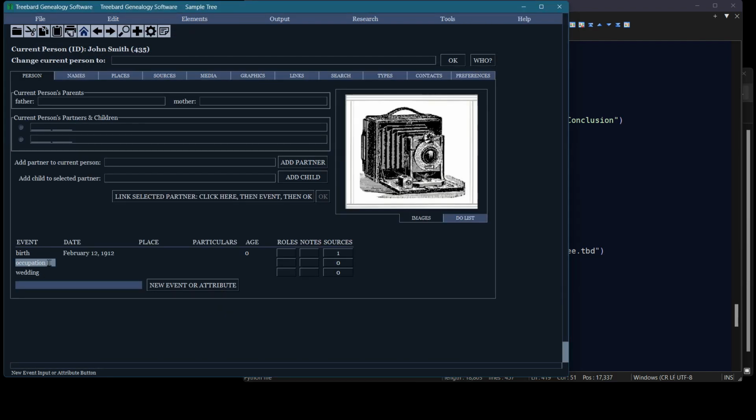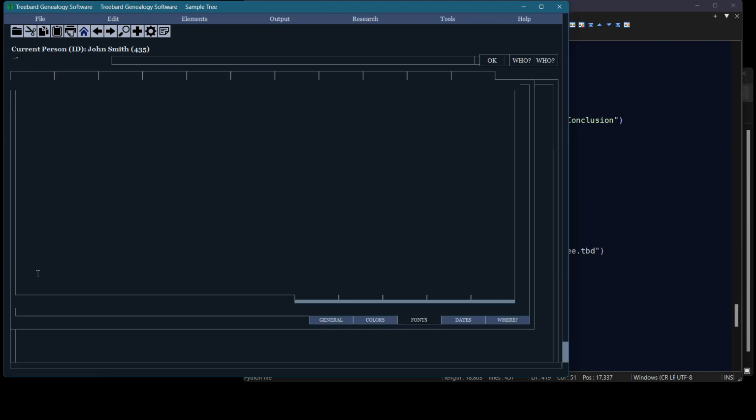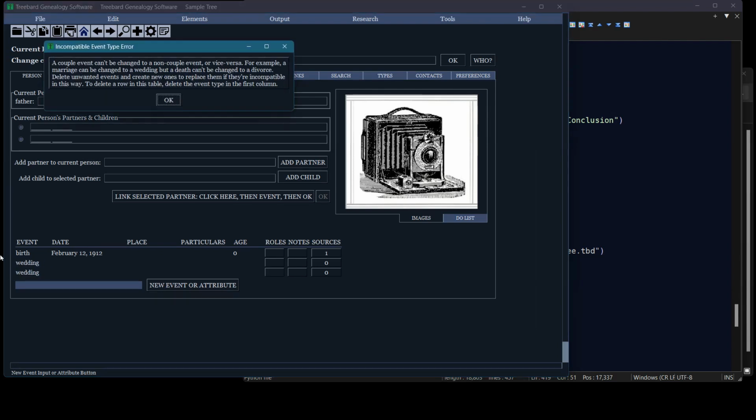We got a non-couple event which can be changed to residence. No problem. What if you delete it? Can you delete it? No problem. Let's put it back here. What if I try to change it to wedding? This one. Can't do it.